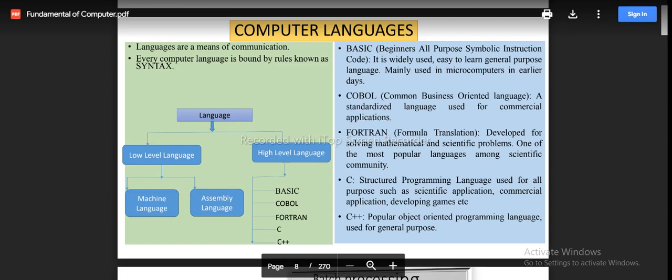C++: popular object-oriented programming language used as a general purpose language. Low-level language, high-level language. Machine language. Assembly language. BASIC. COBOL. Fortran. C. C++.